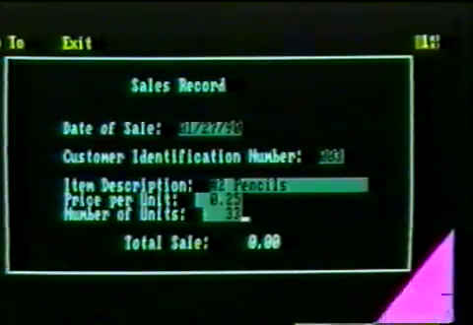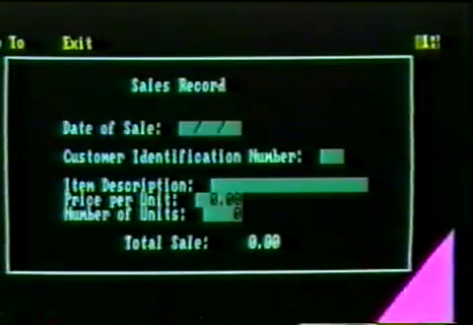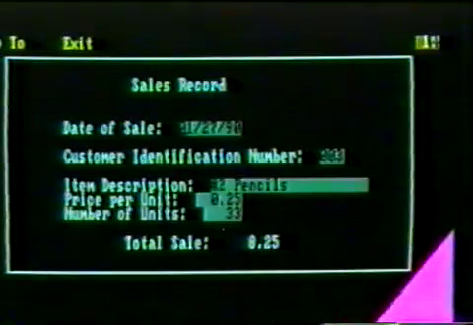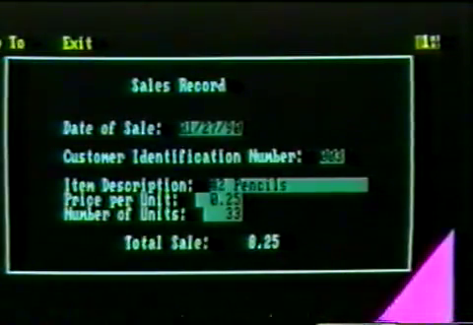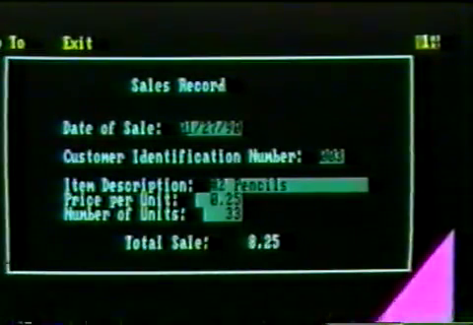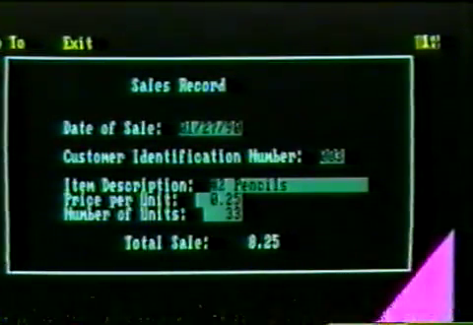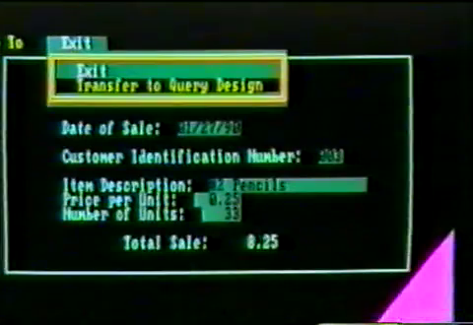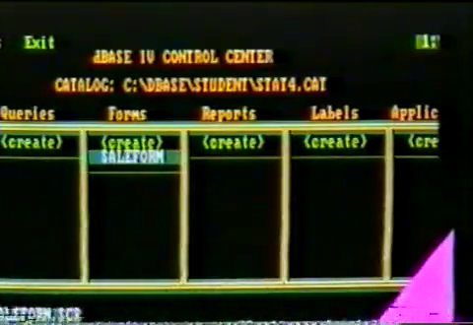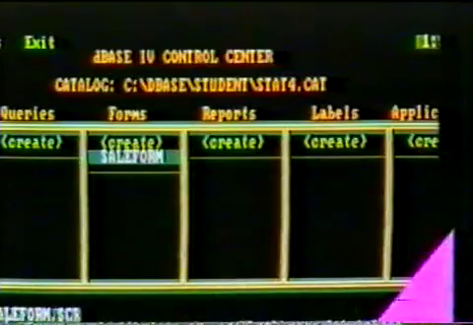Pressing Enter takes us to the next blank field, but if we press Page Up, we can see that our calculated field has been filled out for the dollar amount of the total sale. Now that we've seen how this works, let's exit the form by holding Alt, pressing E, then pressing E again for exit, to return to the control center and the conclusion of this module and segment.